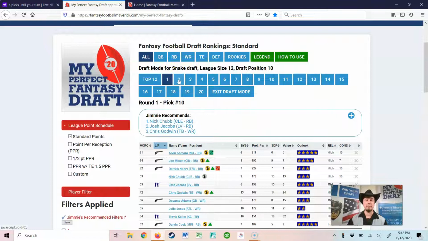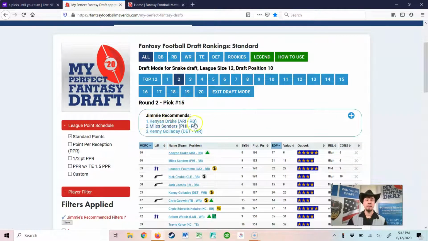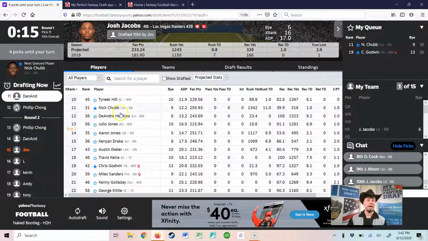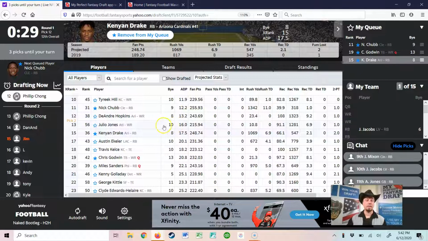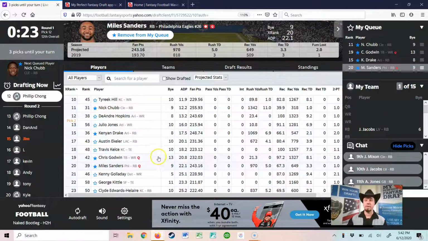So let's go ahead and look at the second round, and you can see that the top pick in the second round is Kenyon Drake, Miles Sanders, Kenny Golladay. All these guys are great choices. Now, I have a soft spot for Kenyon Drake. I think he is going to be amazing this year. I love that offense. It's going to be high scoring, lots of fantasy points. So he is definitely my top choice. And then if he somehow gets taken, I would definitely take Sanders after that.